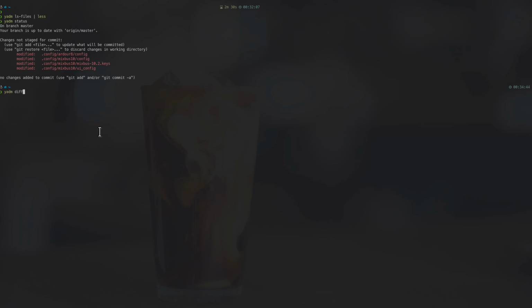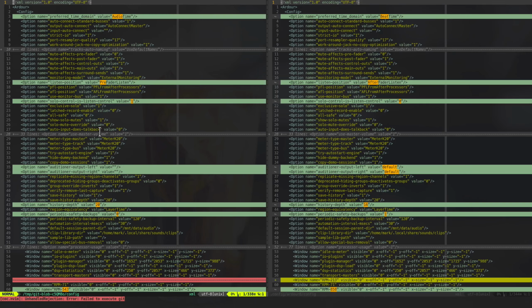So that's going to open up all of my files that have changed, or been modified, in a text editor. So the left side is the most recent version that I committed, and the right side is the current version as it stands on my system. So the right side is the changes that have been made. So this is my Ardour config file. As I said, there are some things in here that change just when you toggle something like your solo, exclusive solo, things like that, I believe.